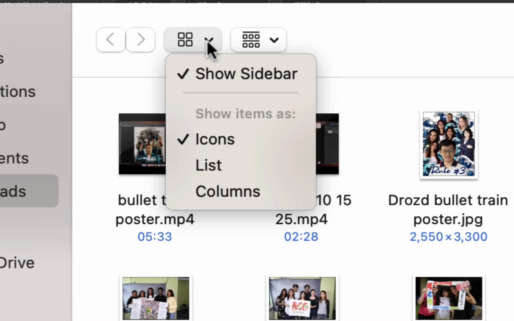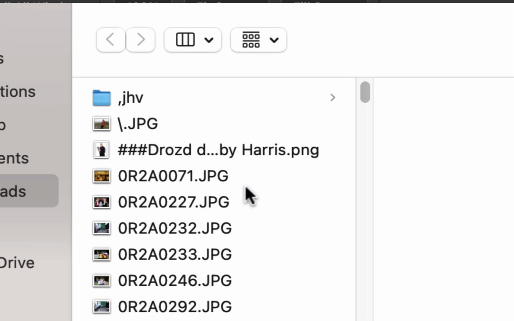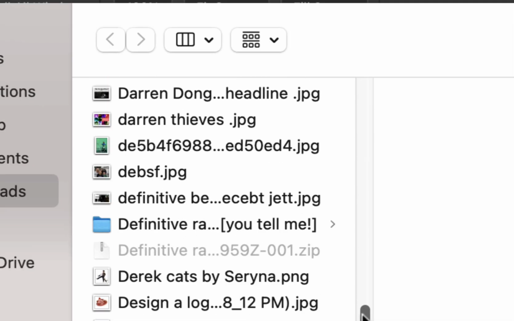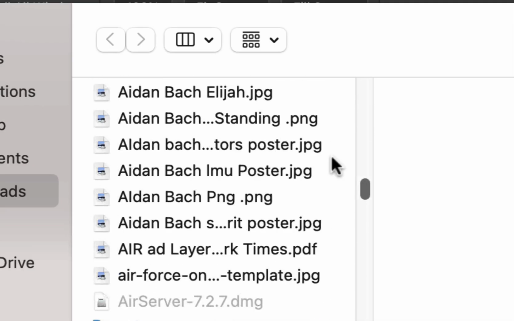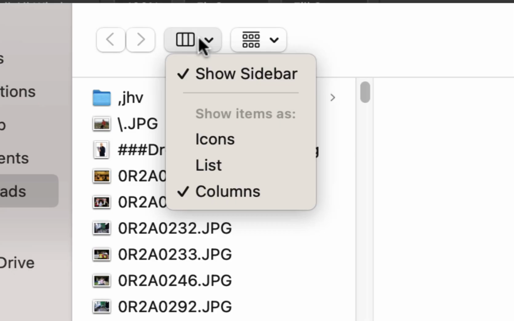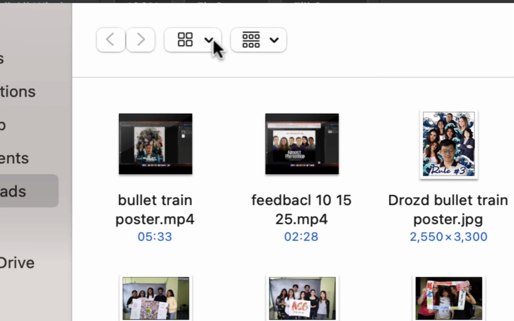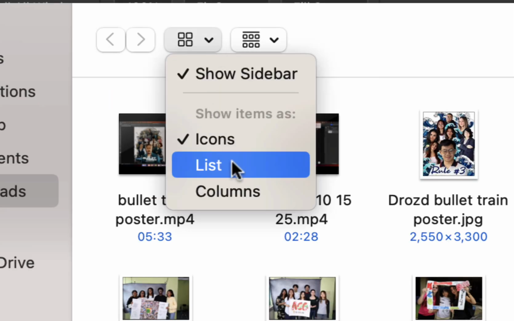If you click on this little icon right here, we've got a couple options. We can show these items as icons, lists, or columns. If I click columns, it's going to look a little something like this. And right now it's sorted alphabetically, right? D's, E's, F, G's, so on and so forth. But here's what I'm going to encourage you guys to do. We don't want icons. We don't want columns. Instead, you want list.